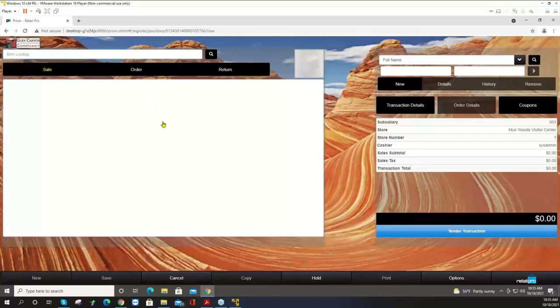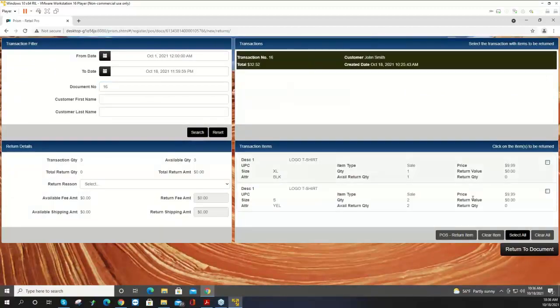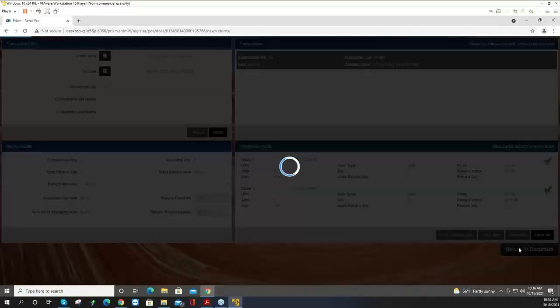All right, so the other option we could try also is just to click on return at the top of the receipt and search for the receipt. So we could put in a document number, click search. We could find the transaction. We could select items or select all and return to document that way, which I have to say is pretty slick.